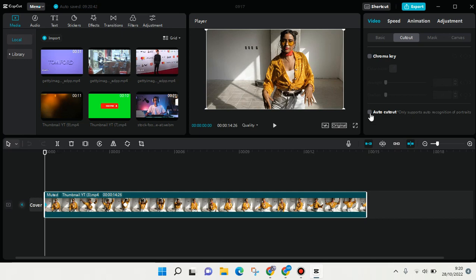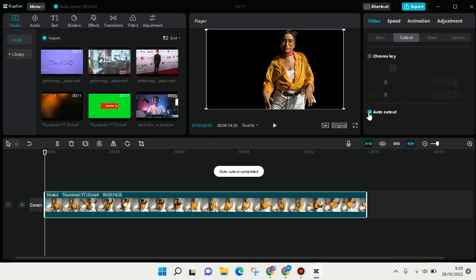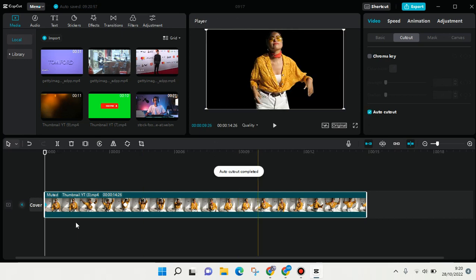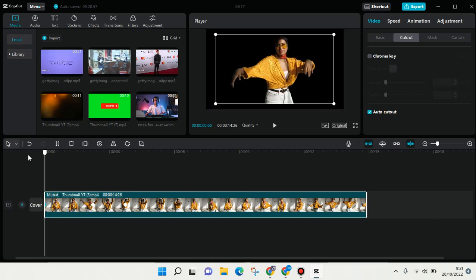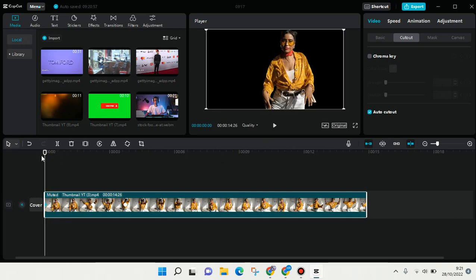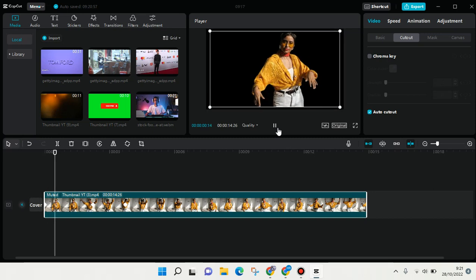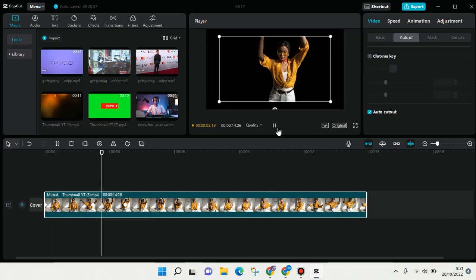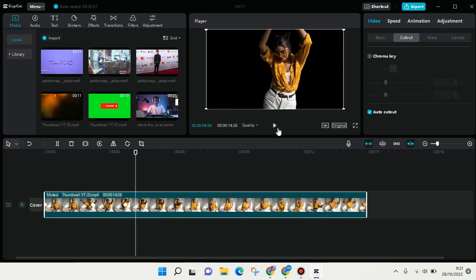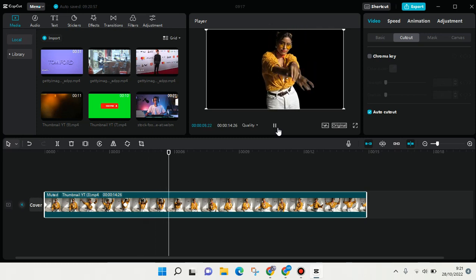So just click on this checkbox to turn this on, and then the auto cutout will be done like this. I think it's pretty neat, and that's basically how you can remove the video background of your video in CapCut for PC.